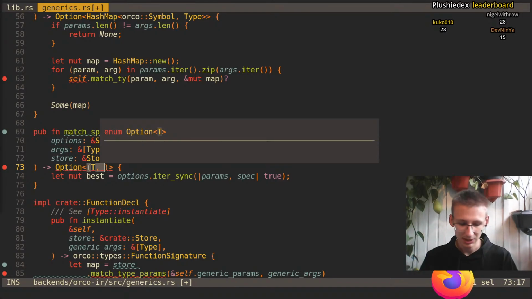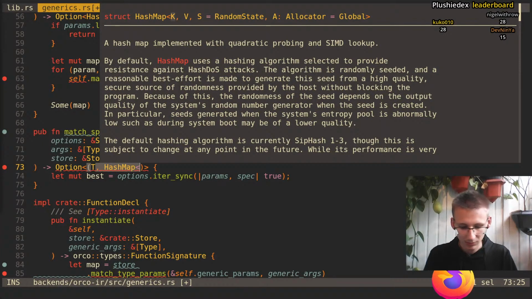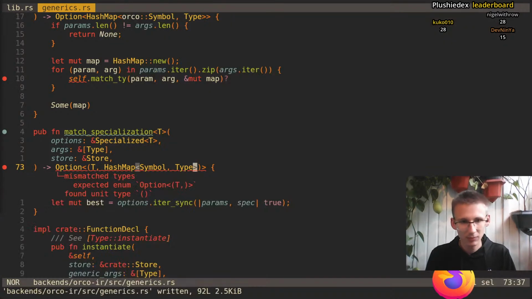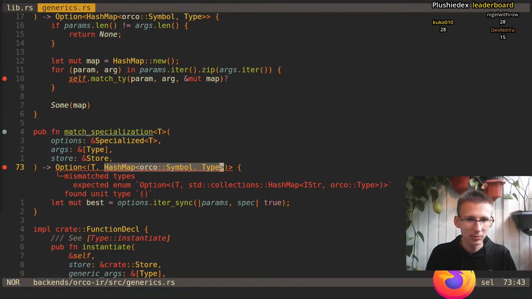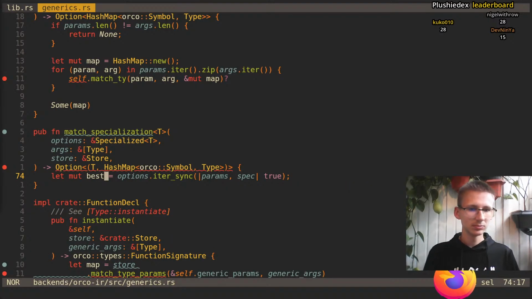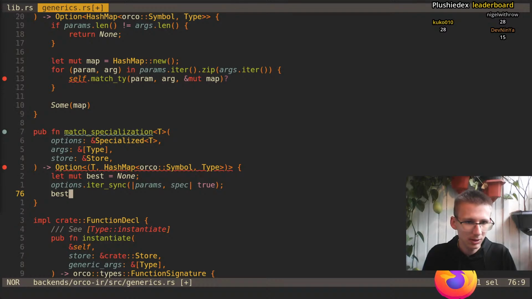So anyway, we pass T. We return T and we return a hash map of symbol to type. So that's the map. So there's that now. That means best equals none by default, best returned.